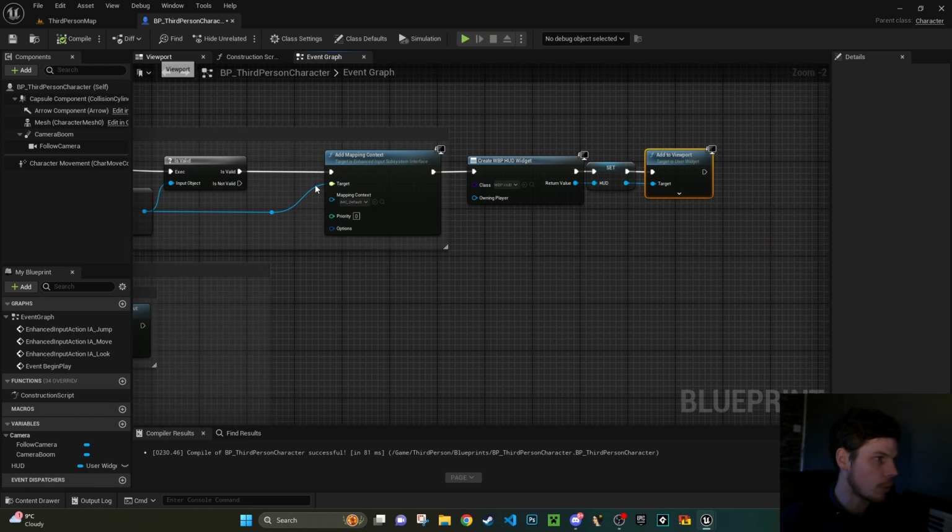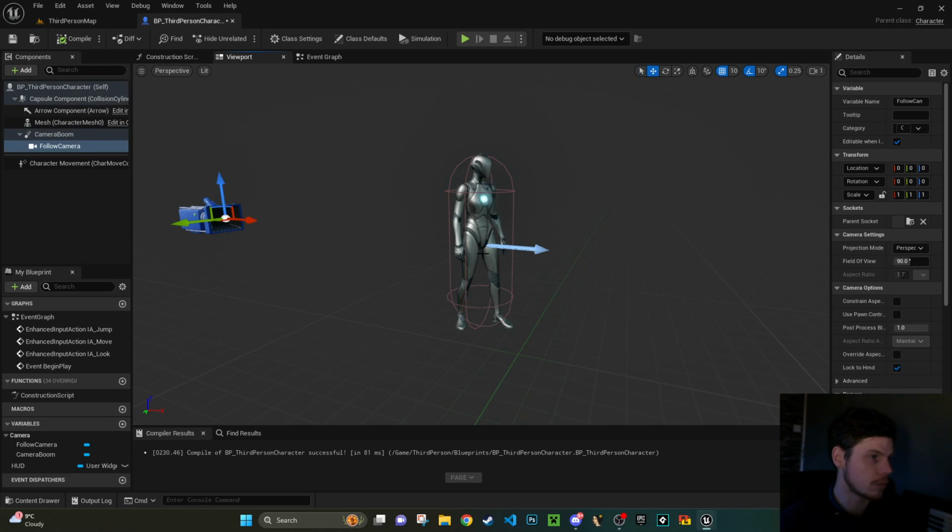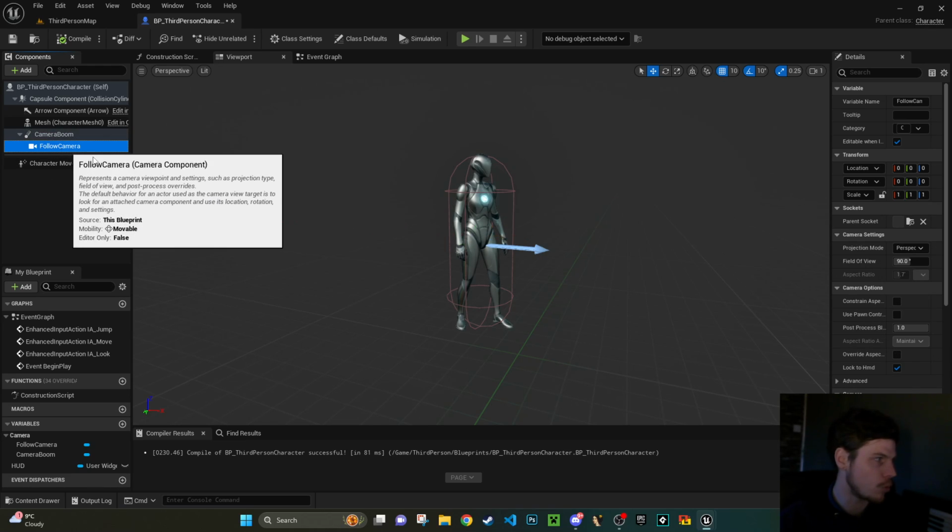So I guess now what I want to do is slightly offset my camera. I'm going to move the camera and not the swing arm or the camera boom, because if you move the camera boom, it's a bit weird when you move.